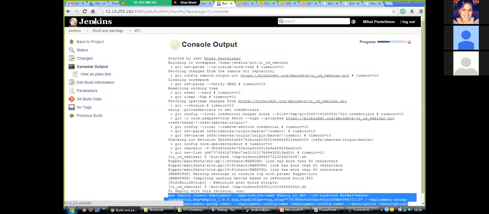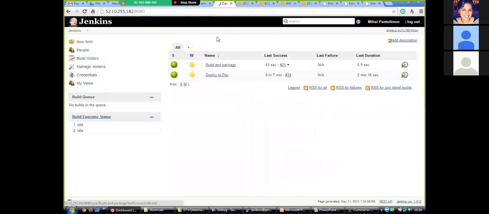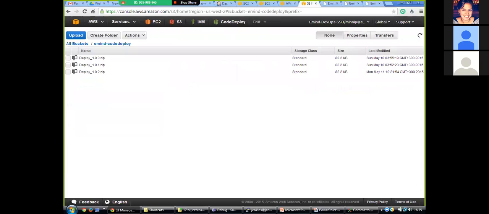And if we go back to the dashboard, you can see this is the status of the latest job run. And this is an icon with a weather-like metaphor for describing the stability of the build based on the result of the latest several builds. So this is all green for now. We have the new revision ready, and we should find it in the S3 bucket.